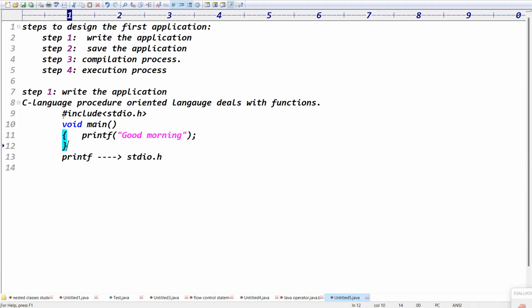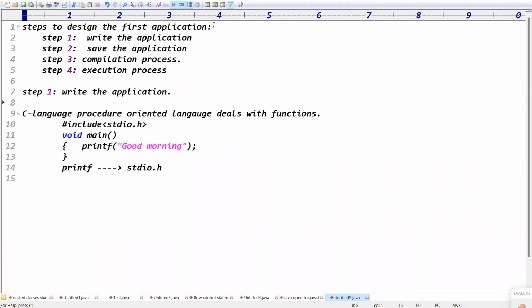Exactly. So we understood that C language is a procedure oriented language, which deals with functions. That's why everything we need to write using functions. Here to print the data, we are using the printf function, and printf is a predefined function belonging to a header file. What is the header file name? The stdio header file, right? That's what we need to include using the hash include statement. Exactly. You got the point, right?